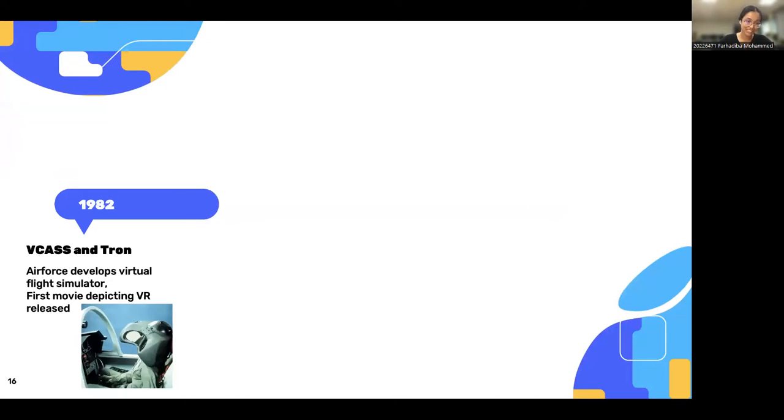With that, we jump forward to 1982. In 1982, Furness created a working model of a flight simulator, which was called VCASS. It stands for Visually Coupled Airborne Systems Simulator. It was a fully immersive 3-dimensional circumambience of graphical information superimposed over the real world. Also, what happened in 1982 is Tron. So we were watching a couple of movies, but apparently the first movie depicting virtual reality was released in 1982, and it was Tron.